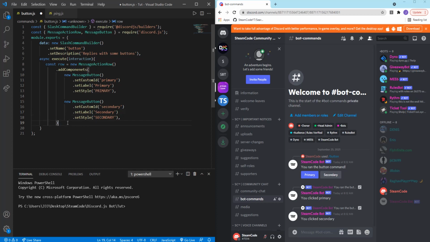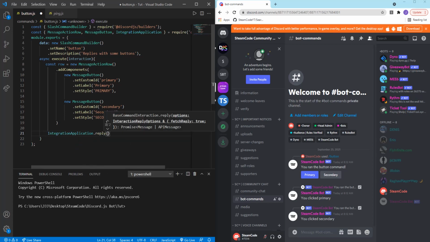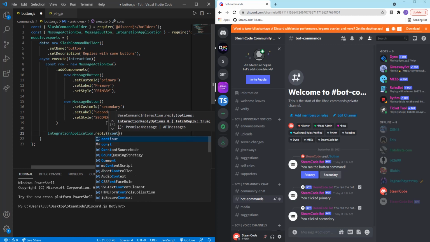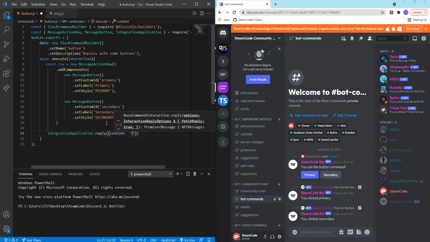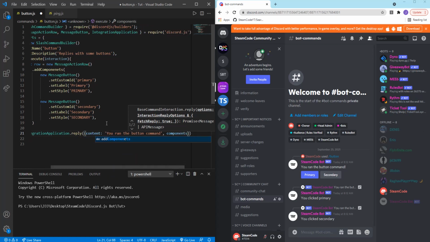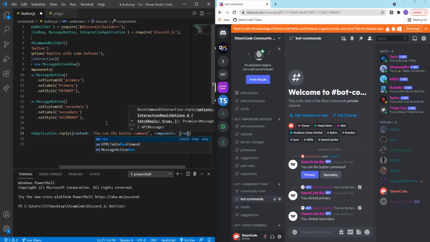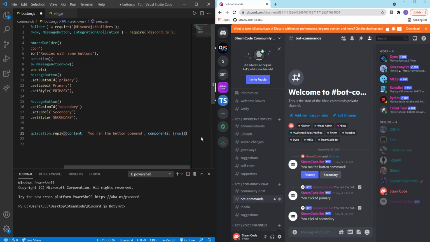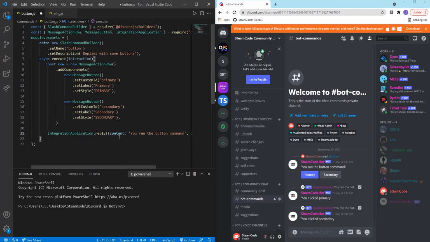Alright, now let's actually reply to the interaction. So we can say interaction.reply, content will be 'You ran the button command', and we'll set the components to just row. You can have multiple rows. Right now we only have one composed of these two buttons. Alright, so now let's actually save this, deploy the command, and run it.